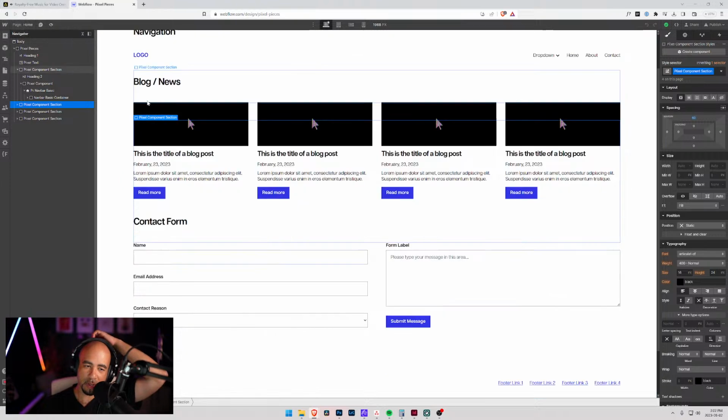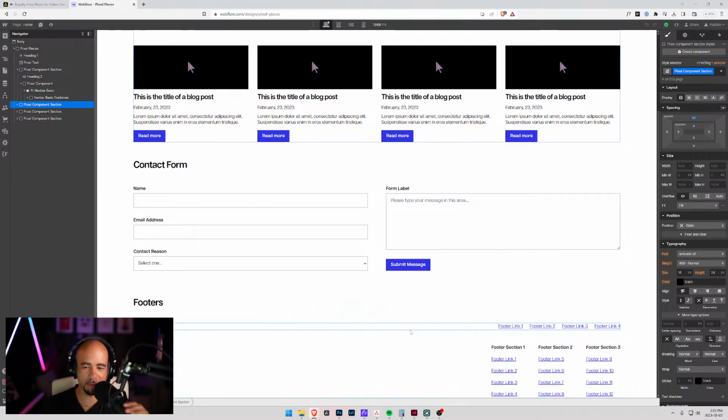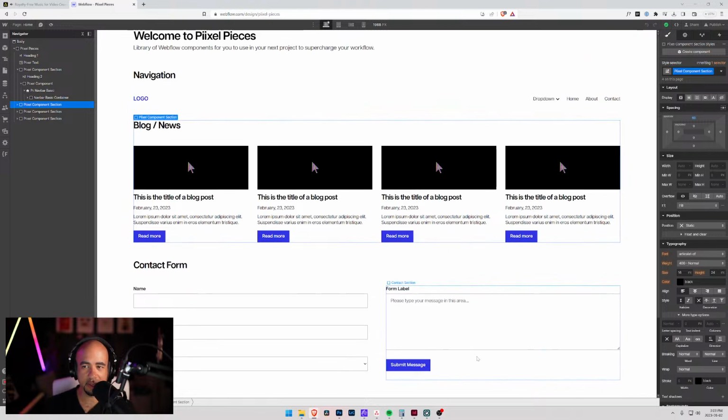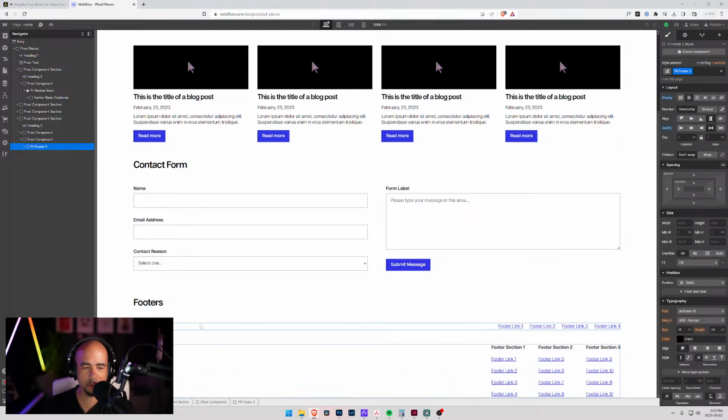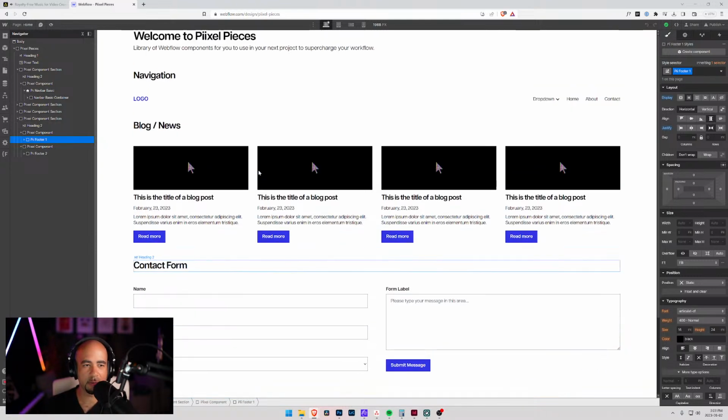Okay, so I think we left off last time is we worked on some footers. Yeah, we did some footers and we did some footer links here. And I wonder, should we do more? What other kind of component pieces might we want to have? I mean, we got contact forms, we got blog. Let's do a hero section. You could always use a hero section.